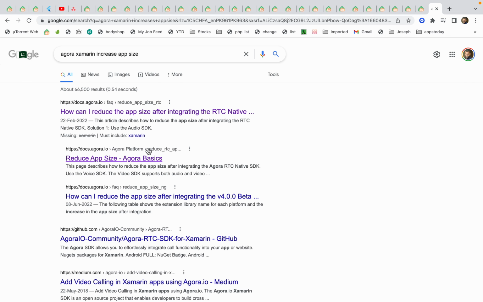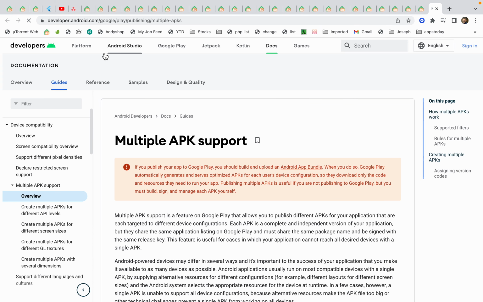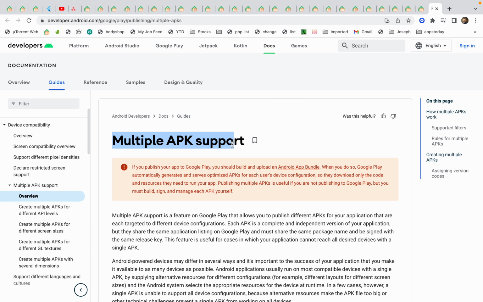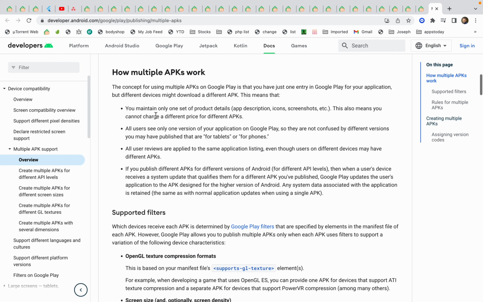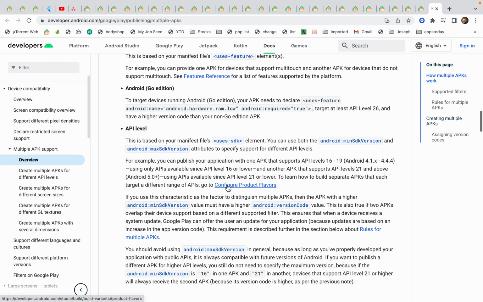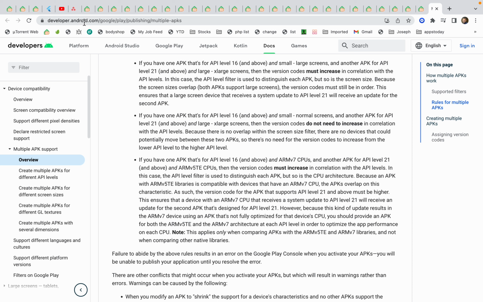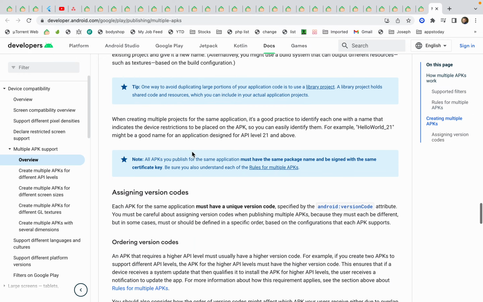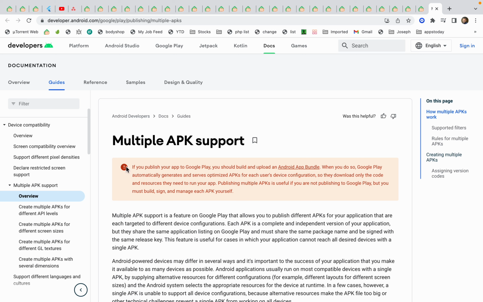Let's see something from the latest, from this year. Okay, multiple APK support. You can read this whole article. It's given by Google developers, Android developers, on Google Play publishing with multiple APKs. You can read that in detail, and you'll know what the purpose of this is.